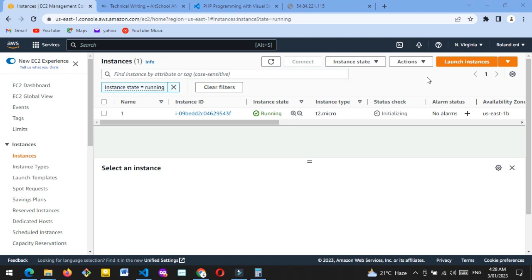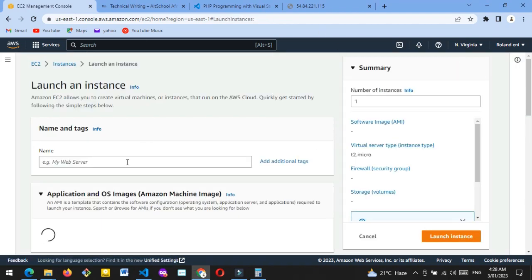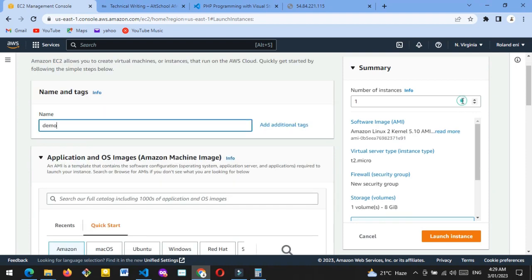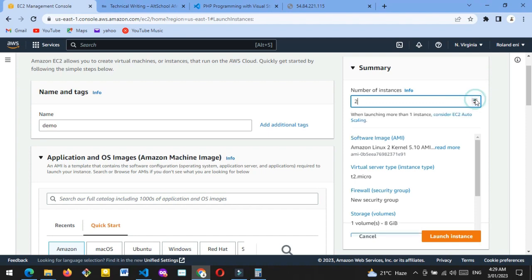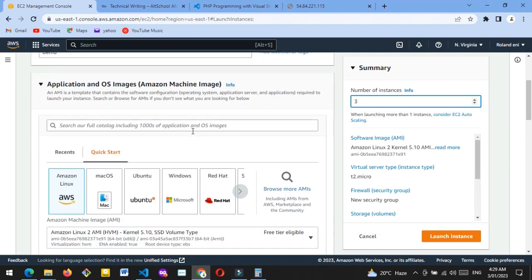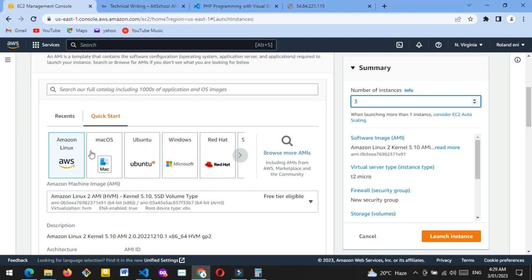So the first step is to create our instance. I'm going to create 3 instances on AWS. This platform is AWS, so I'm going to call my instance demo. Then I'm going to put 3 here. Okay. And I'm going to use the Amazon Linux.